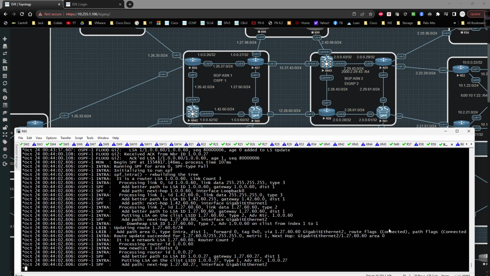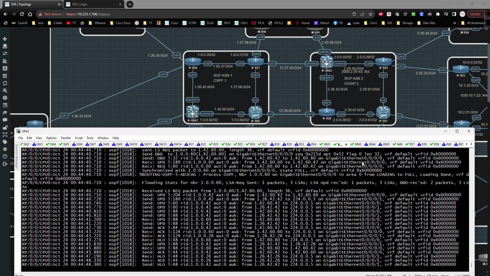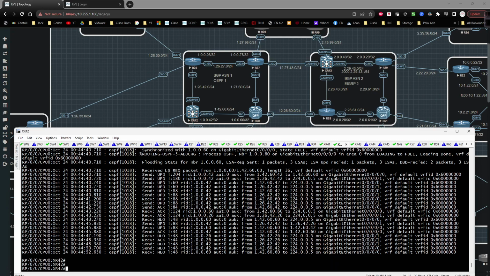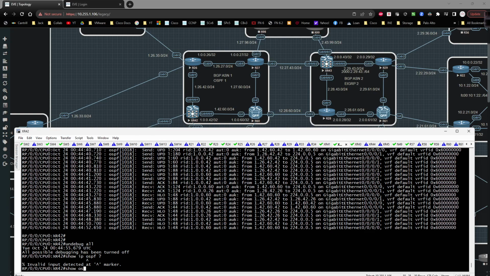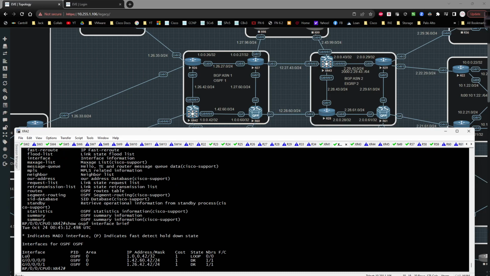So we're looking pretty good there. Awesome. So I'll go back over here to 42. We can see communication going back and forth. We receive the hellos. I'm going to go ahead and undebug all there. So I'm going to do a show OSPF interface brief. So we're going to see loopback 0, gig 0/0, and gig 0/1. We do have a neighbor formed.